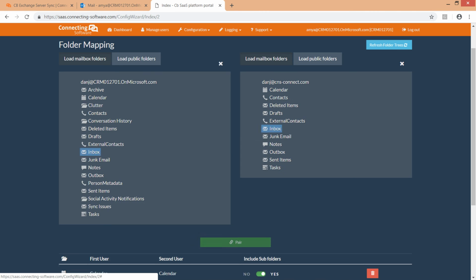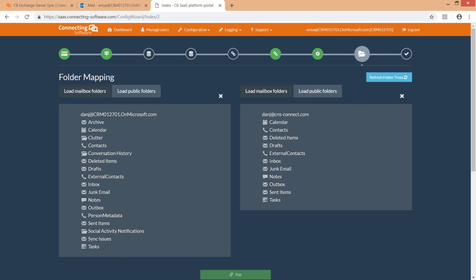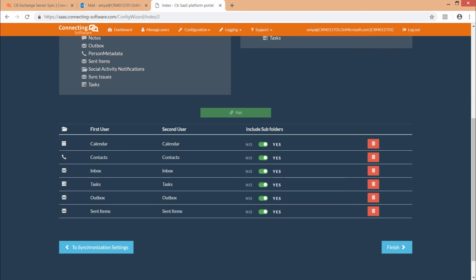Once done, choose whether to include subfolders or not for each of the mapped folders. Please note, for any folder, turning on the option Include Subfolders means that items in that folder and the items in each subfolder will be synced. When you're done mapping folders, click Finish.